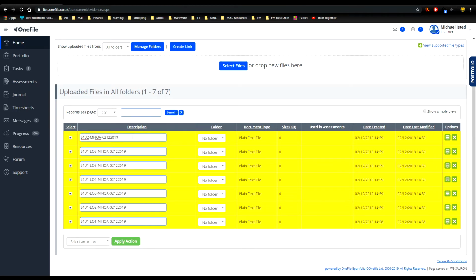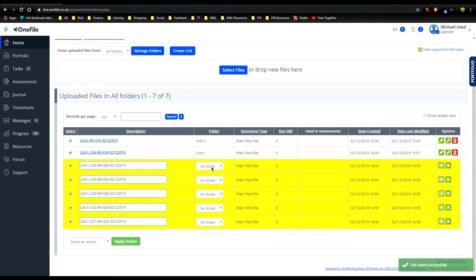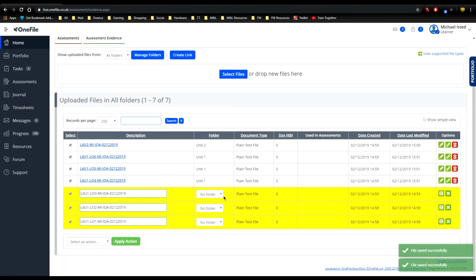So let's quickly select our folder, Unit 2, and save. That's now been saved in Unit 2. Now we want to select Unit 1. We're going to click Save. That's been saved in Unit 1. This is Unit 1. Save. And all the way down.